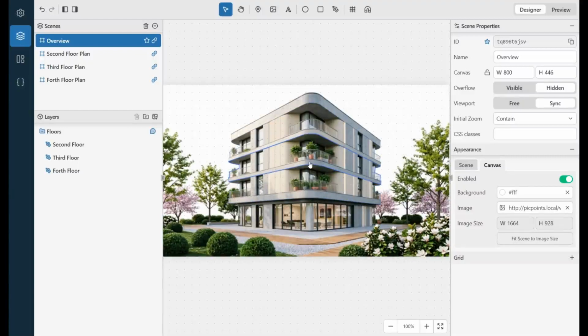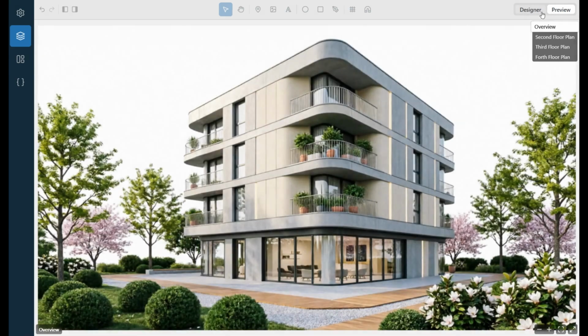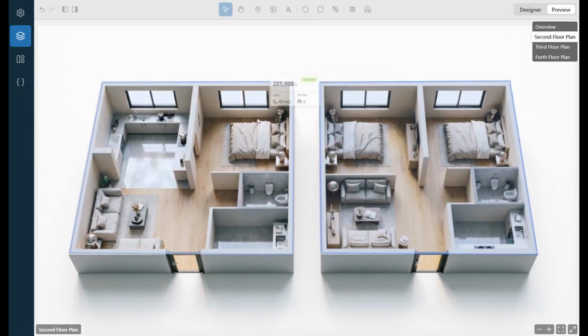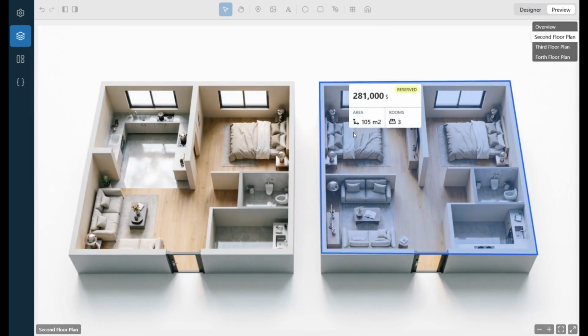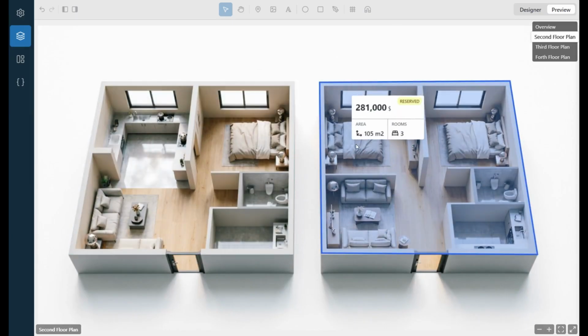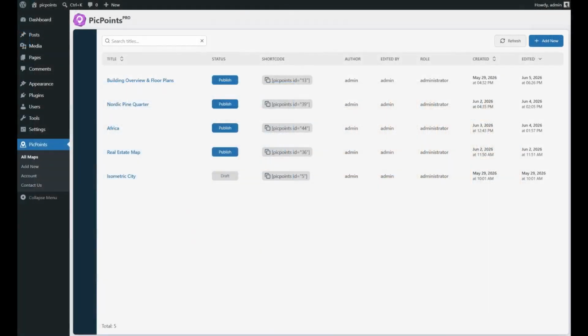Hello. Want to build a premium, data-driven property navigator for a real estate website? In this video, I'll show you how to create an advanced multi-level building map from scratch. You'll learn how to connect floors to interactive layouts, use templates with Handlebars logic, inject custom CSS, and add smooth pop-up animations using PicPoints. Let's get into it.